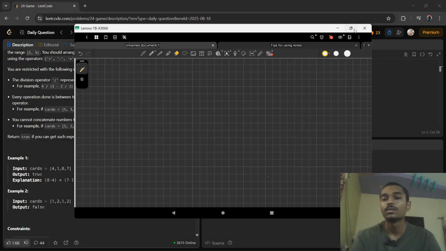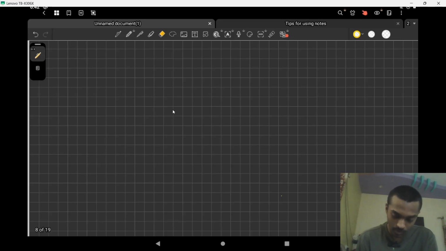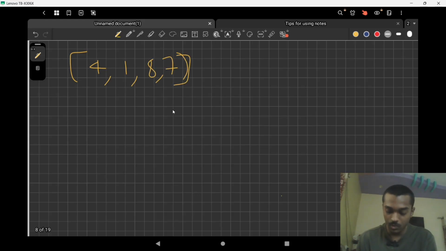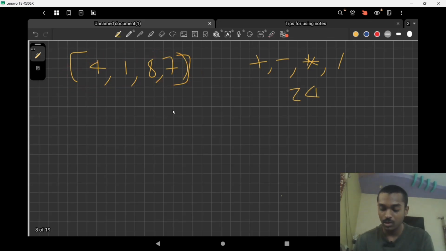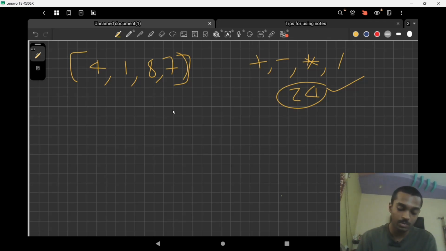Okay, so the array is 4, 1, 8 and 7, right? They are saying you can apply plus, minus, multiplication and division on this array. And somehow you have to get 24, and if you get 24, you have to return true. This is kind of recursion. This is why this is a problem of recursion. Let's see what we can do.